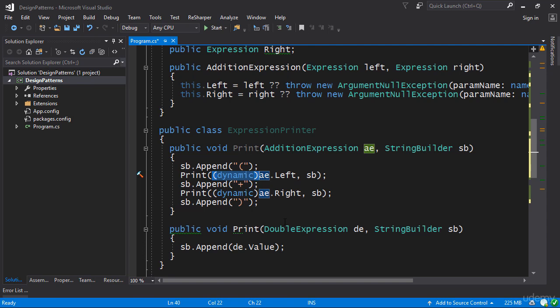Notice that what I'm doing is I'm taking the left and right hand sides, and I am adding a dynamic cast. Now the implication of this is that whenever we actually perform this call, the call to print at runtime, what's going to happen is manifold.